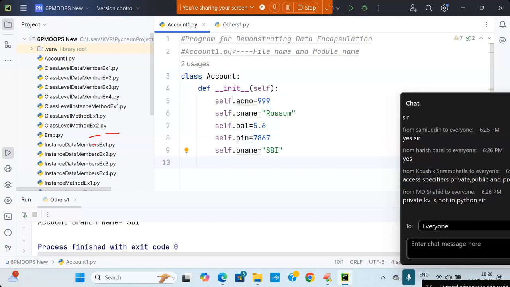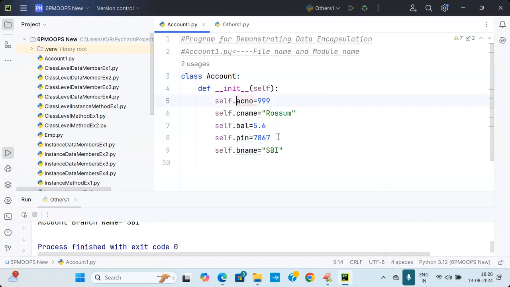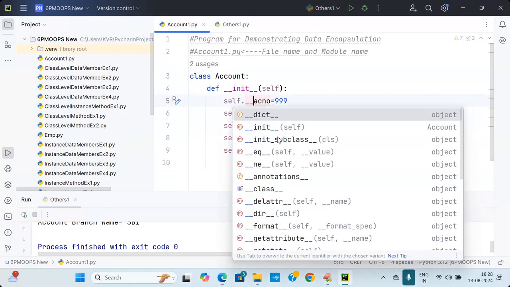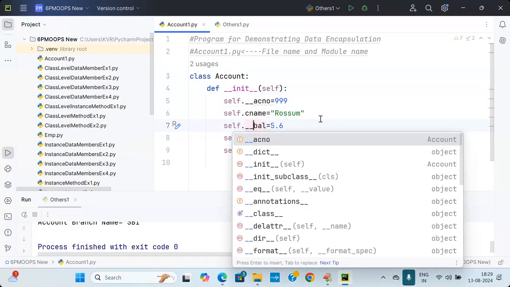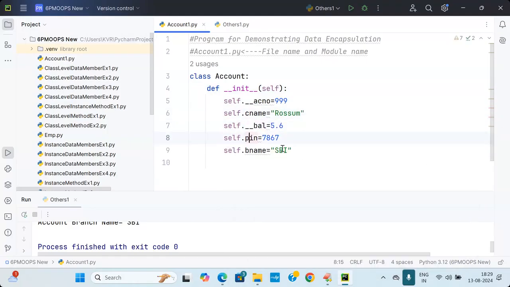So which one do you not want to give? Account number. How do you write it? Self dot, double underscore I will write. What is next? Balance, double underscore. PIN, double underscore here. Double underscore written. For the name, I did not write anything. It is called public in access.